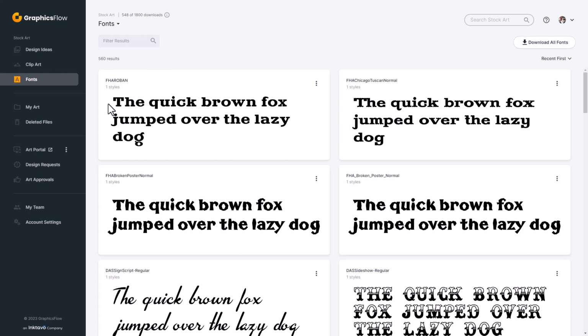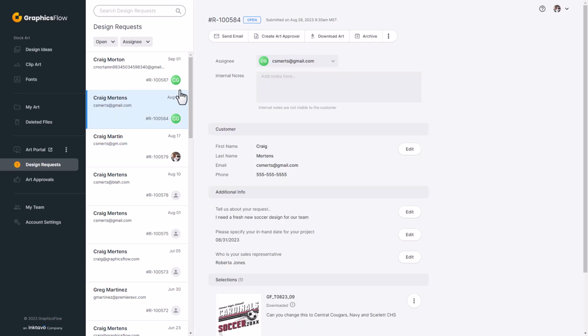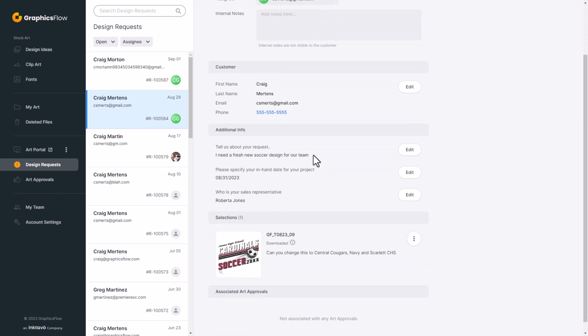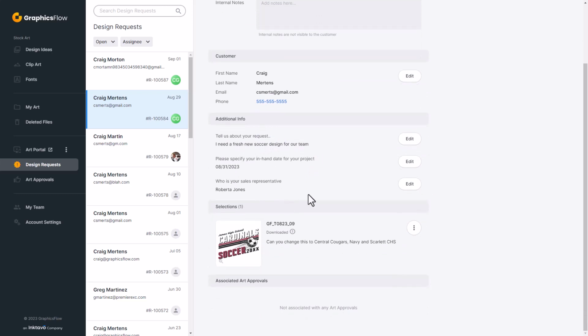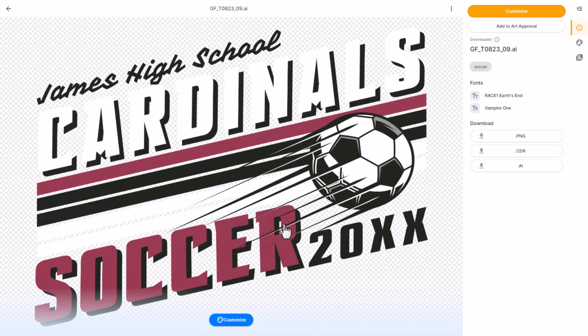But what I'm interested in is design requests, because the customer had filled out a design request on my store, and I want to collect that request and customize the design. So I'm going to click on the design request. I can assign it to a coworker. I have all the notes telling me about the request, when their projected in-hands date is, what rep was working with them. And if I want to customize this design, I have this set of instructions for customizing it. All I need to do is click on that little link, and I can begin the customization process.